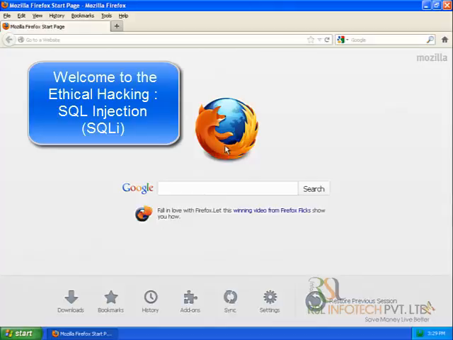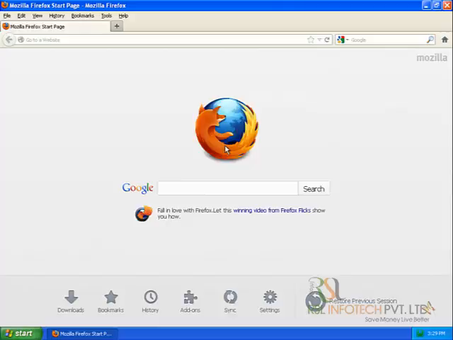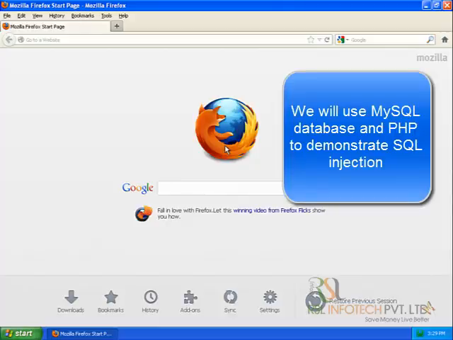Welcome friends. In this tutorial we will be learning about SQL injection. SQL injection is an attack which is performed by someone who is exploiting the SQL vulnerability. In this tutorial we will be using MySQL as our database and PHP scripting language.